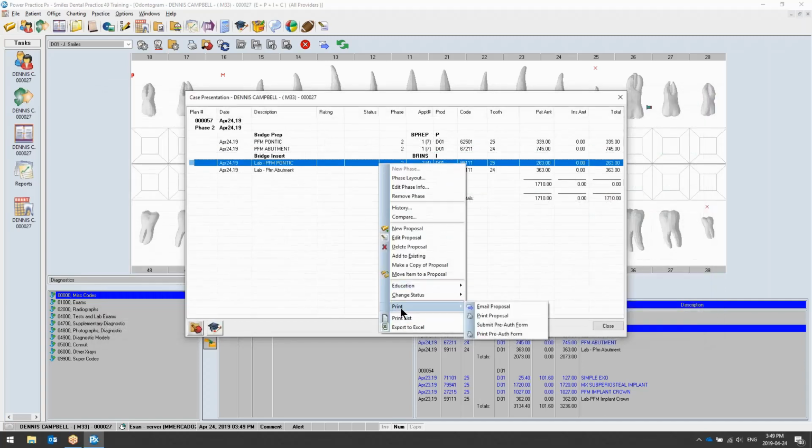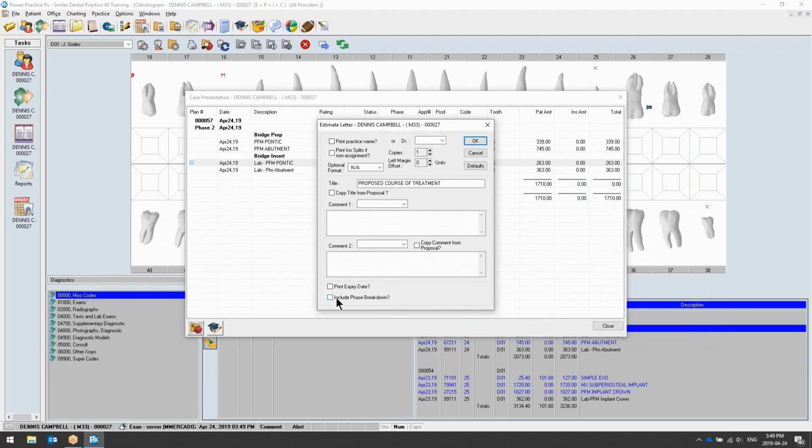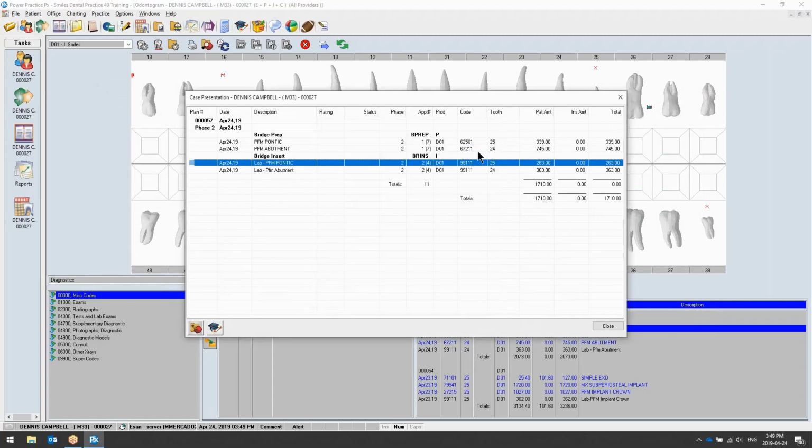When printing, make sure you select Include Phase Breakdown if you would like all of that information to be printed out with the proposal. This concludes our 4.9 enhancements walkthrough.